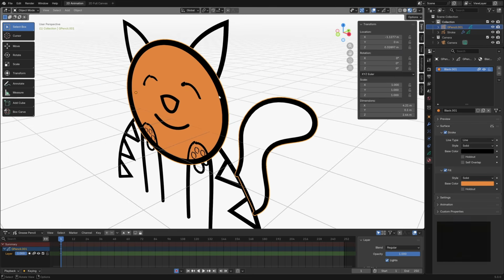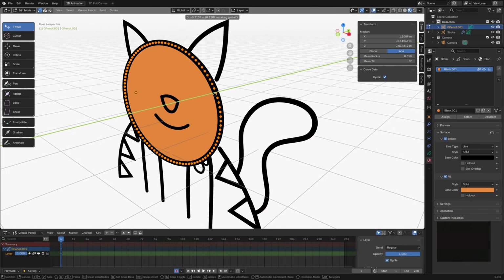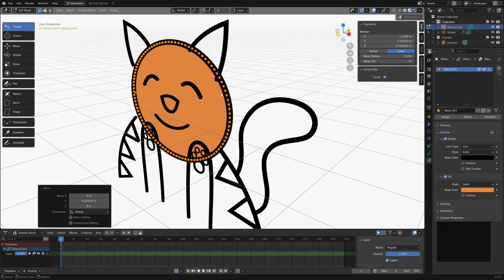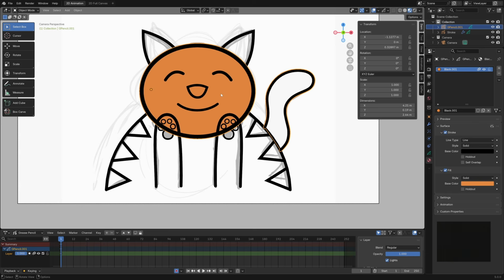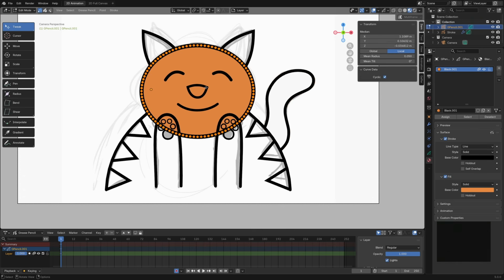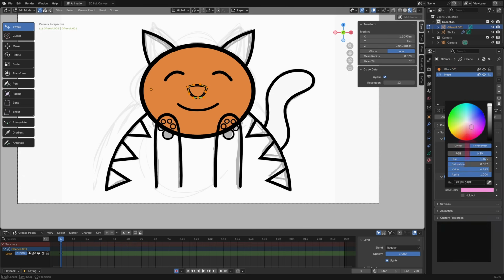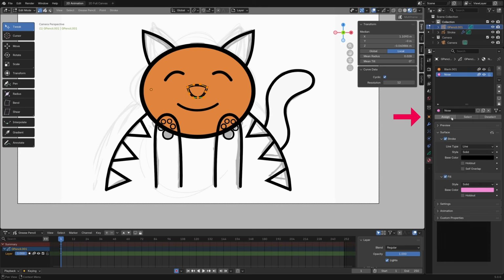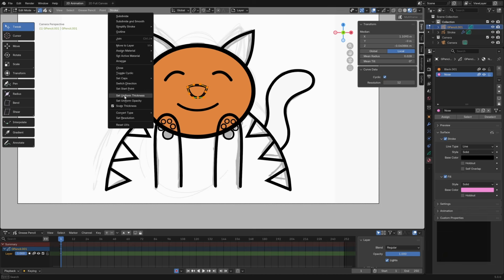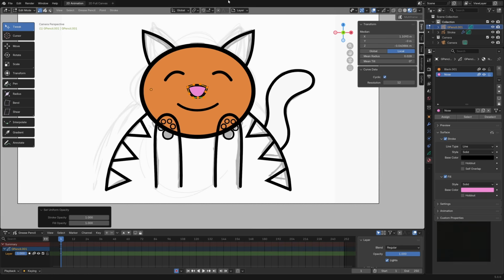If you want some strokes to be in front of others, move them on the Y-axis. You can go back to the camera view by pressing 0 on the numpad. To fill the nose with a different color, select it by hovering over it and pressing L. Create a new material, give it a name and a different fill color, and click on Assign. Be sure to select the stroke in edit mode and set fill opacity to 1.